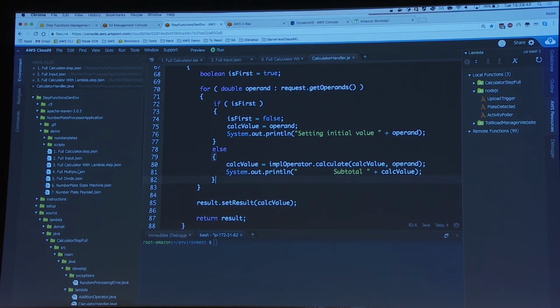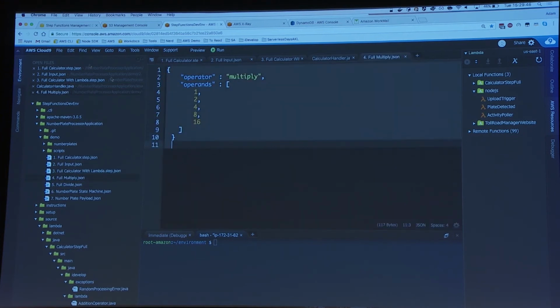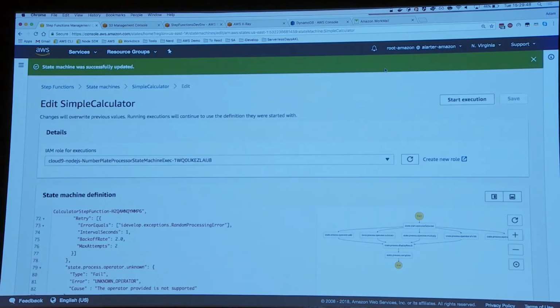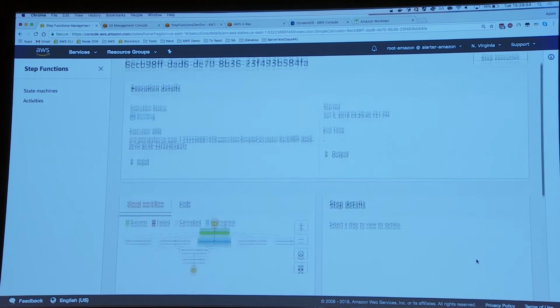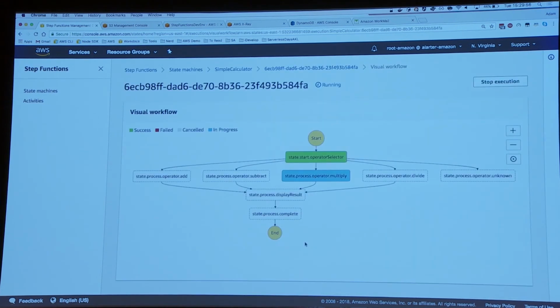I'm going to do a multiply of all those numbers. So I can click Start Execution, paste that in. And again, I can do this programmatically, of course. Run the execution. Okay, good. So what we're going to notice here is it's gone into the start node, it's dropped into the operator selector and correctly determined that it was multiply, but now it's sitting there doing nothing.